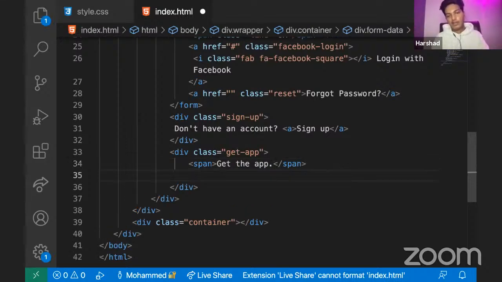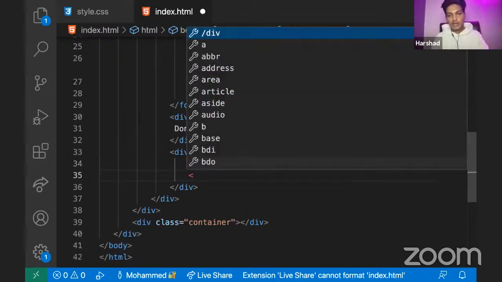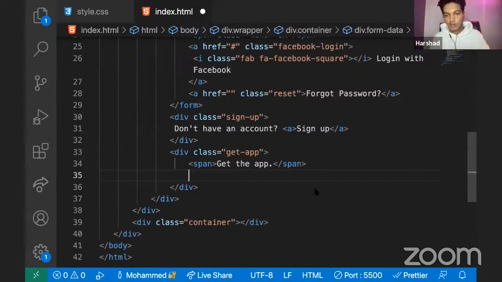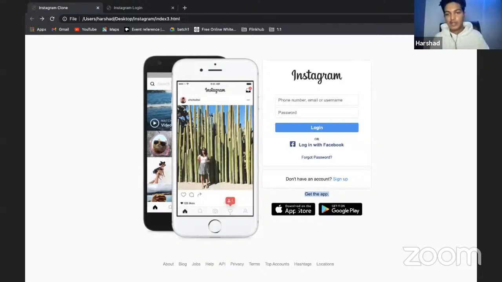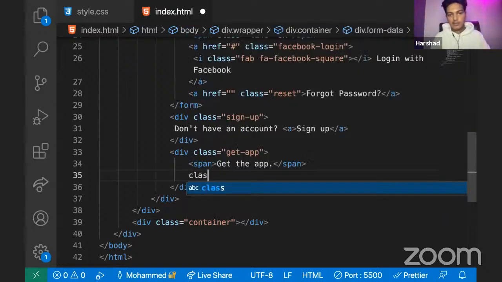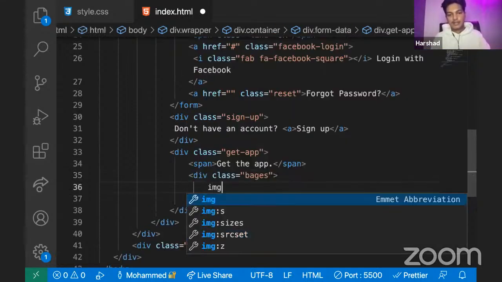And then again, I'm going to have images. Maybe I can have images again inside a div so that I can give a flex property and make it aligned, etc. So let me just check how we have to specify. Okay, I'll say class, and maybe badges, something. Inside this, let's create images.